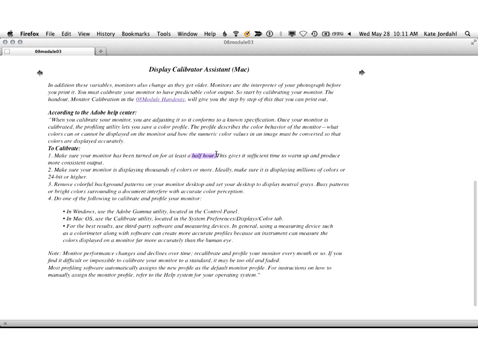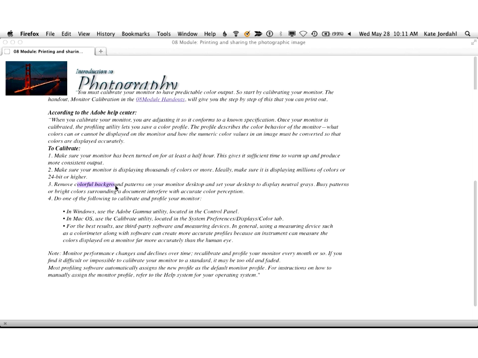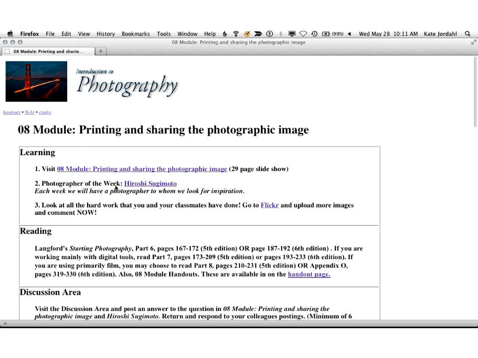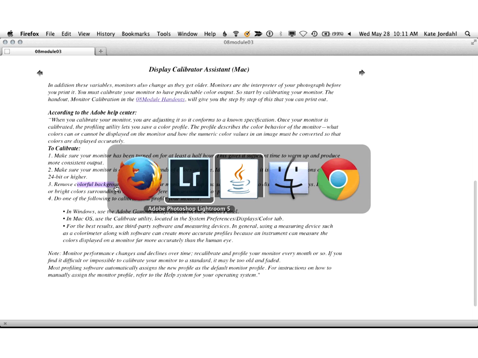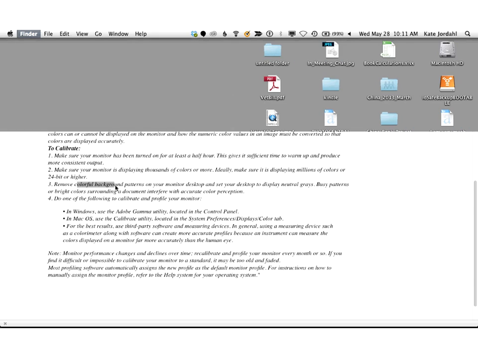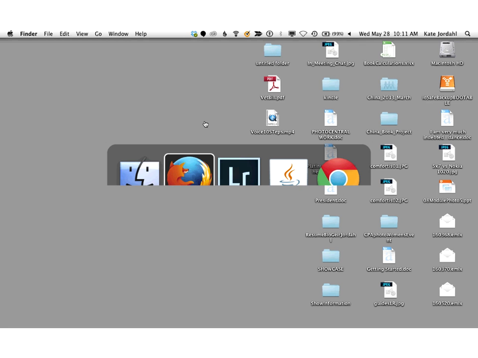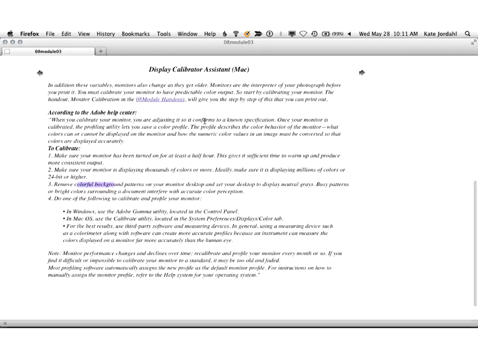A couple things: you have to leave it on for a half hour before, so it's definitely warm. I also recommend removing colorful background patterns. Sorry, I'm going to the wrong place. So you can see my background is gray. That's what I have my background set for. Because if my background is gray, I'm going to have no distractions that will cause me to shift my colors in my pictures. It's an unknown color.